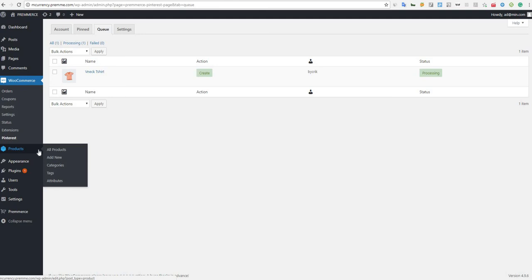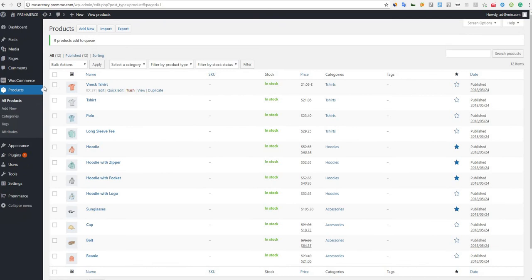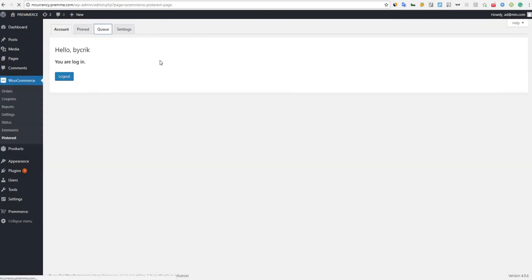Another great feature is adding multiple products to your Pinterest account. However, only main product images would be added. Here we select all products, click Pin Feature Image, and click Apply. All the products move to the queue section first, and shortly they will be displayed on Pinterest.